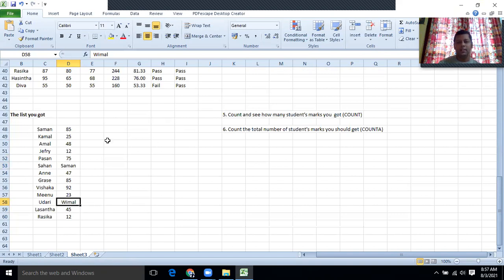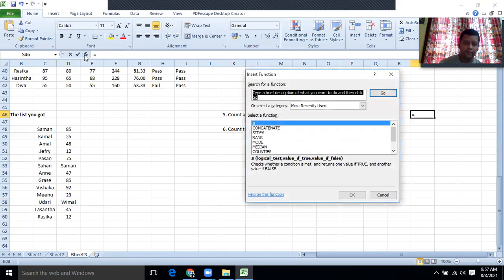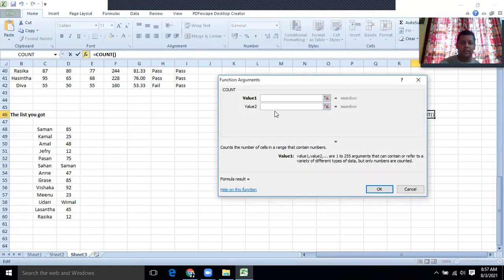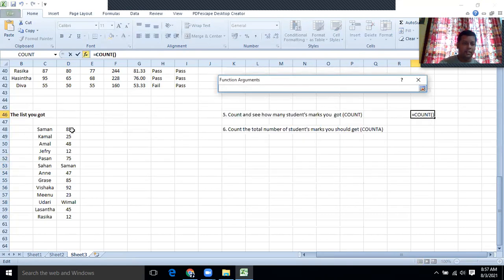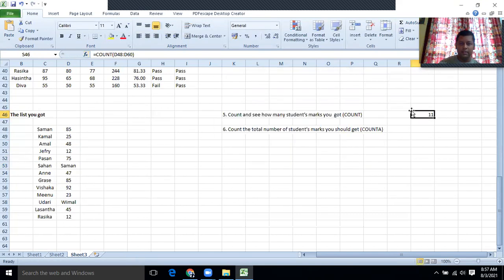So how to do this? We can use the COUNT function first. C-O-U-N-T, count. Go. Okay. Then it asks what is the value range. This is the range. Then click OK. It's 11. See, 1, 2, 3, 4, 5, 6, 7, 8, 9, 10, 11. It is only calculating the numeric numbers as we did previously.